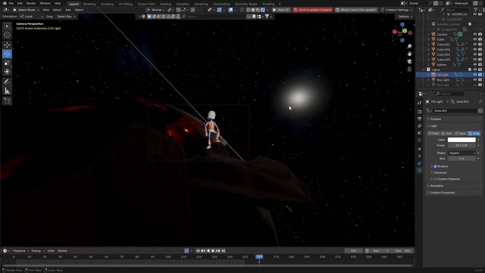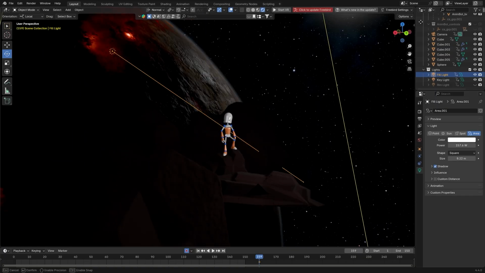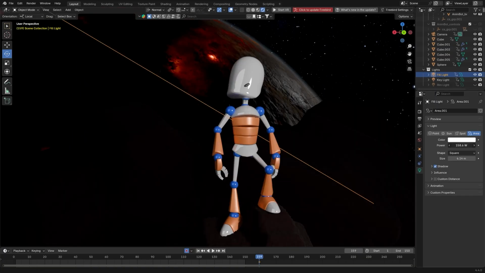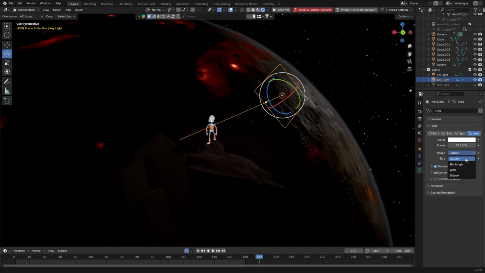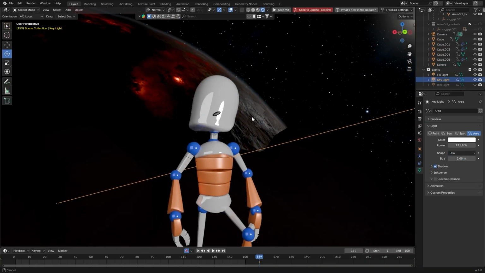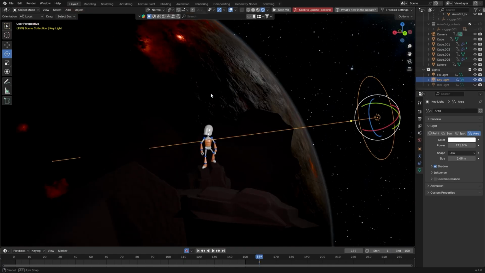Luckily, with area lights, I can actually change the size of them as well, so I can cover a wider area. But as I do that, the light might lose some of its intensity, so I have to bring it up some. I can also change the shape of the light, turn it into a disc right here, and that actually changes the reflection that I'm getting. So that might be something for you to consider.